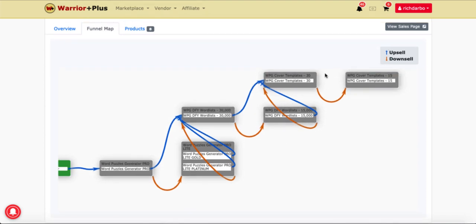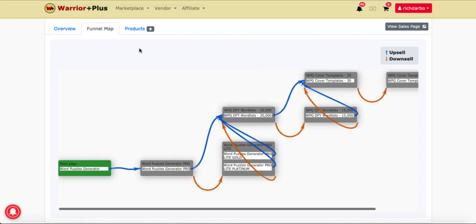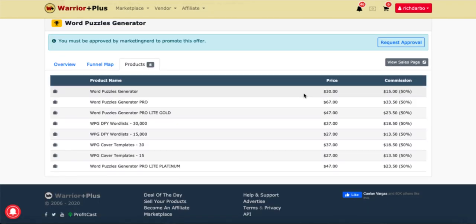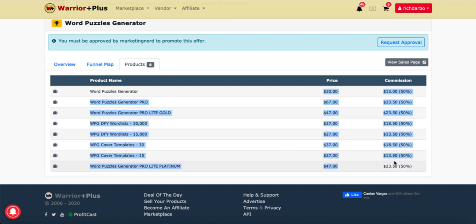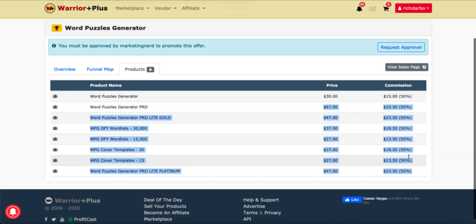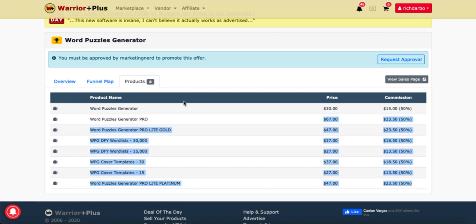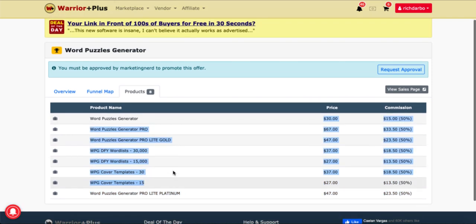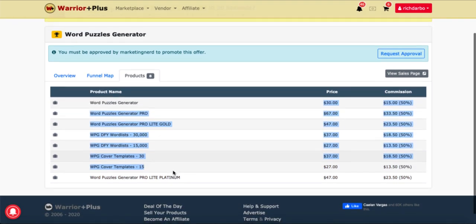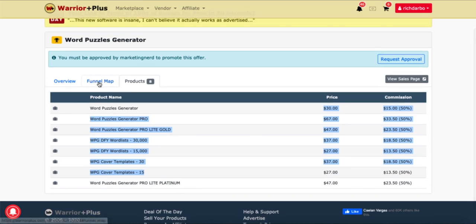So this gives you a good indication of what the actual funnel looks like, and then you'll see the individual product prices. So again, when you're doing your reviews, if you're going to do a review, this is where you get good information about, number one, what the actual price of the various parts of the funnel are, and then number two, how much commission you will make if you make a sale for this particular funnel. So this is where you get some of the information that you would go ahead and use.